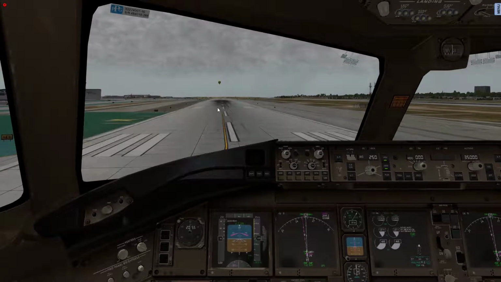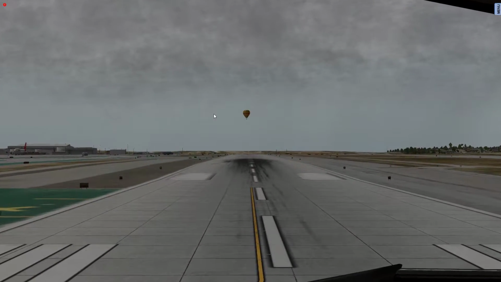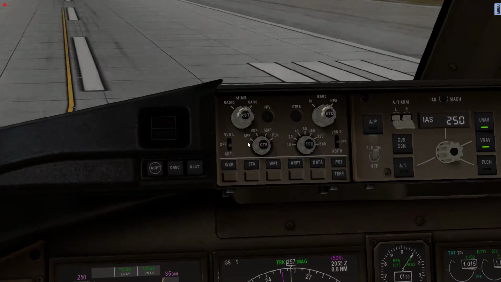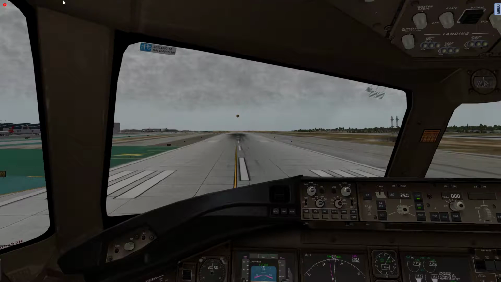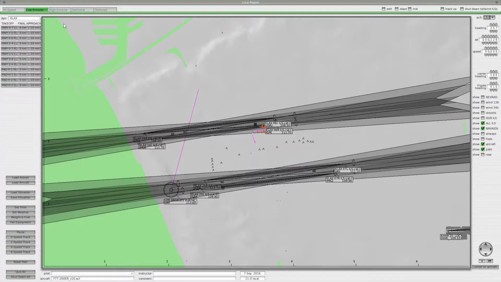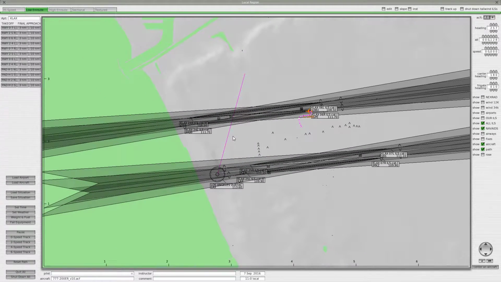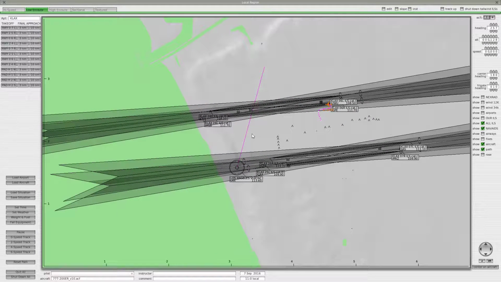One of the things I don't like about X-Plane is they go a little overboard and crazy with the balloons and the birds and all that, so I'll go ahead and get rid of that so we don't crash into it. Oh, looks like you can't. You can get rid of the birds, but not the balloons. Well, we'll see what happens.